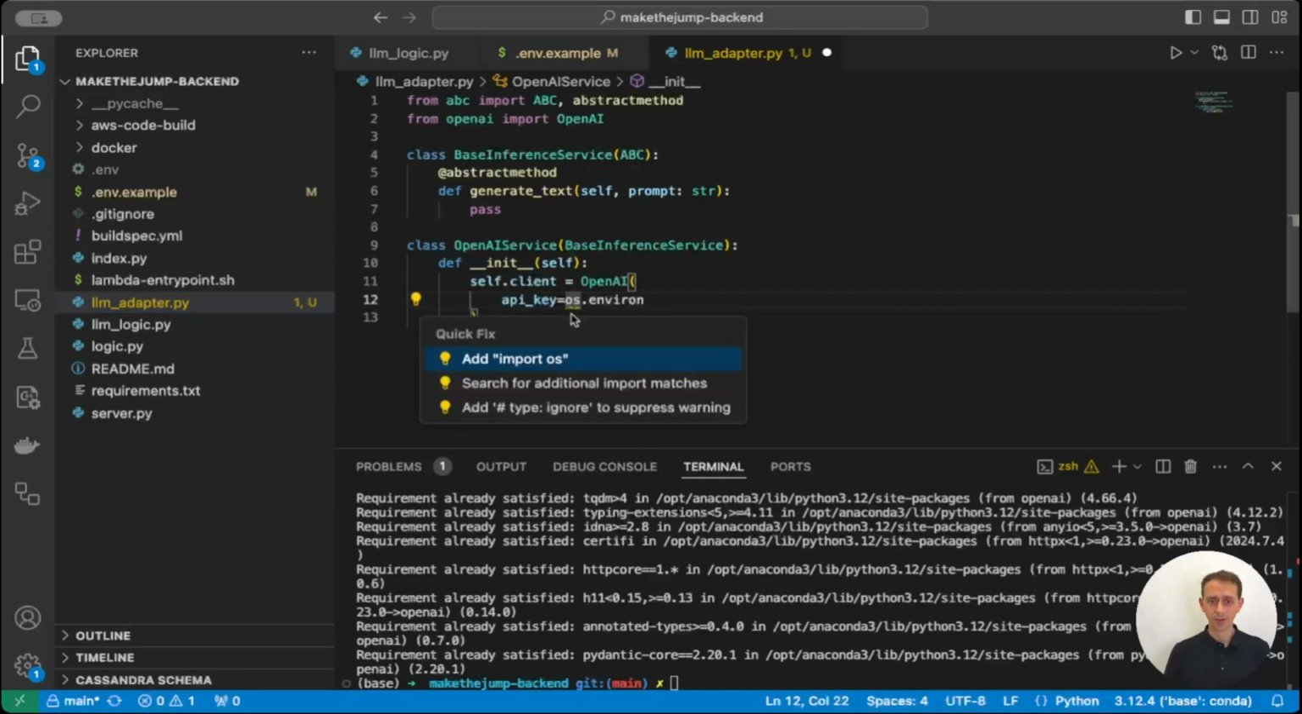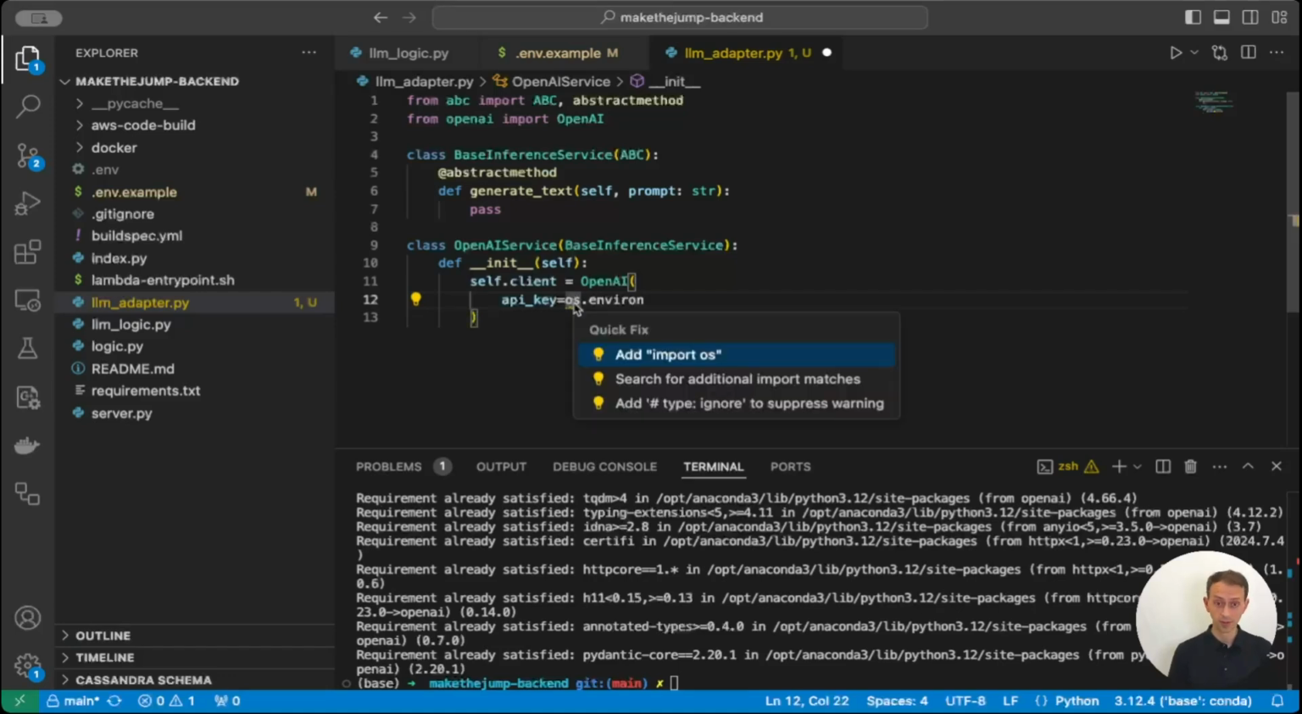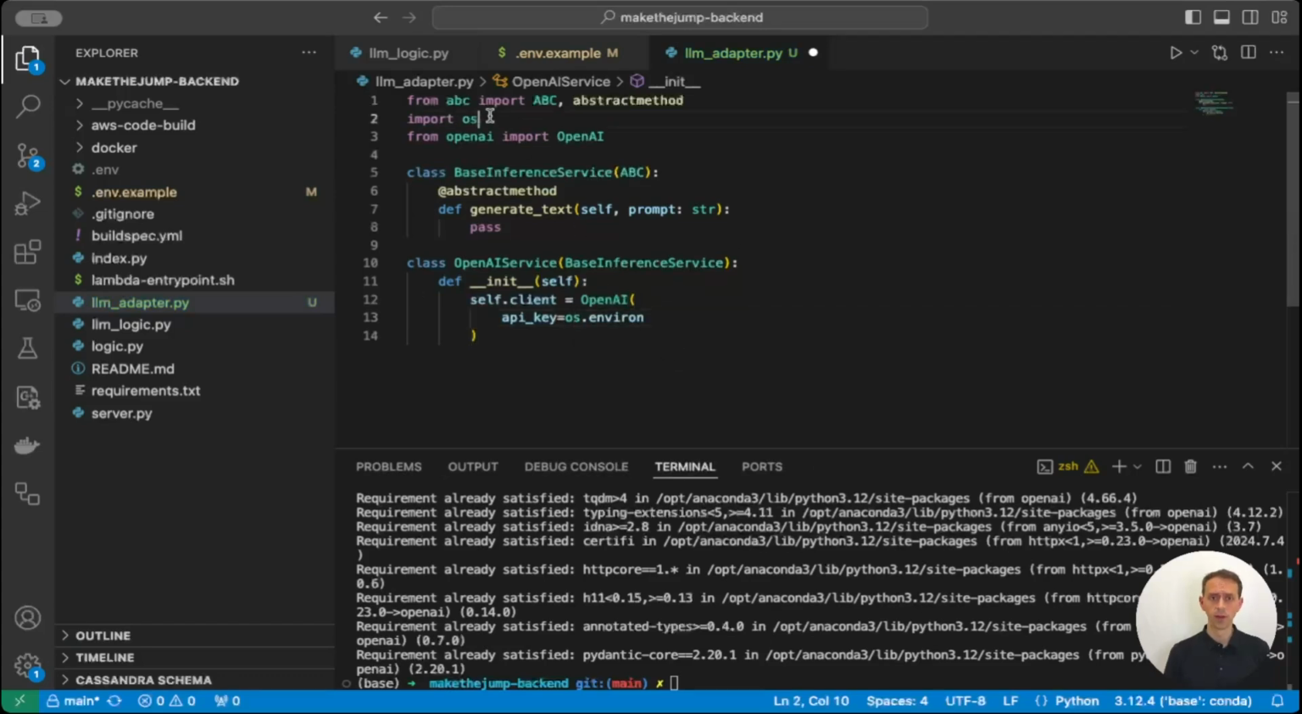If you click the light bulb here, you can also press command dot, and that'll open up the quick fixes. And so we'll say import os. You see it popped up here. I'll move it to the top. And then we'll say os.environ.get.